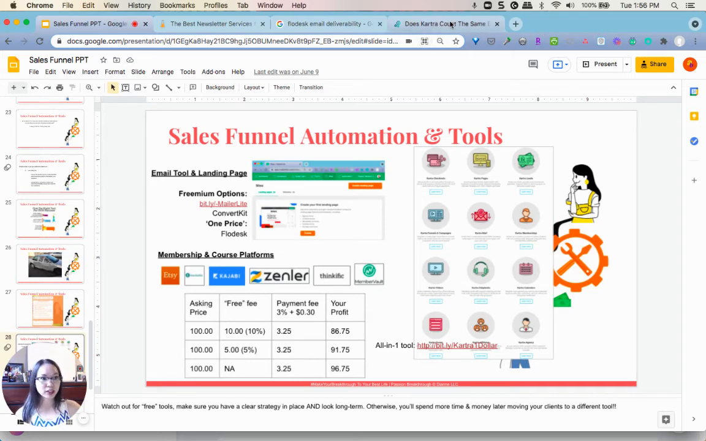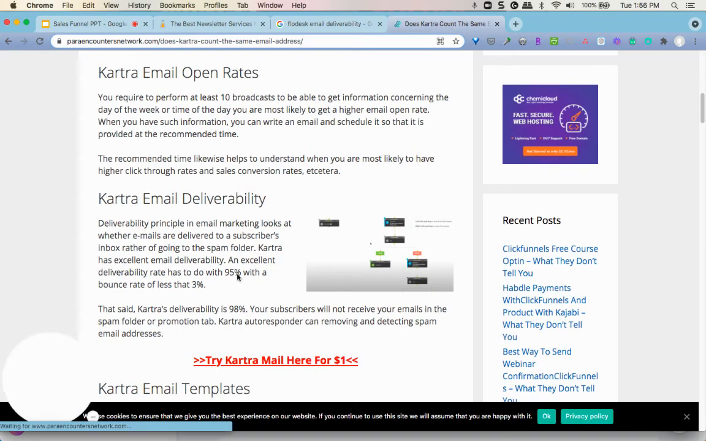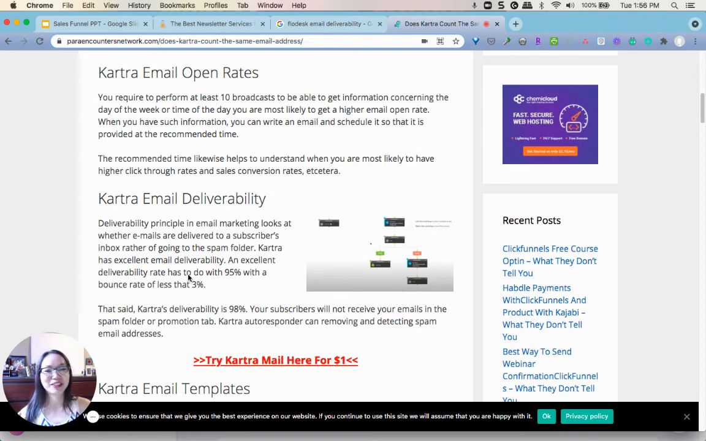I checked their deliverability rate for you and found this article. It was a little difficult to find an article about Kartra because they're not necessarily claiming to be email only. This article is talking about the fact that it actually has really good email deliverability, 95%. ActiveCampaign is like $50, last time I checked. So if you're going to pay for something, and you're also going to pay for membership platforms and those things, you might want to look at Kartra because it can do all of those things for you.